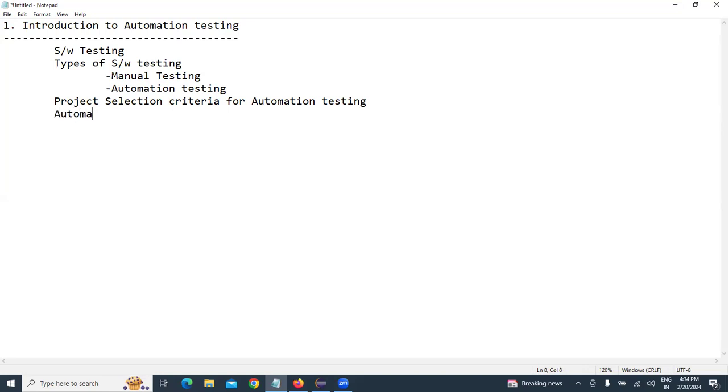Then automation tool selection criteria. How to decide what kind of tool we can go for automation testing. The automation tool selection criteria.